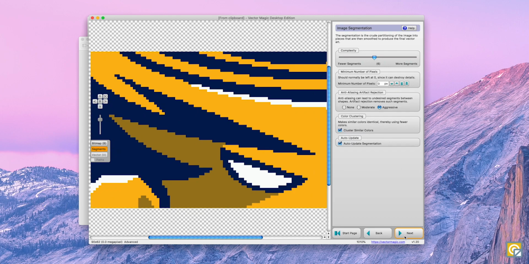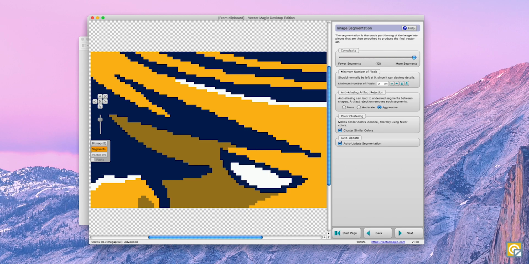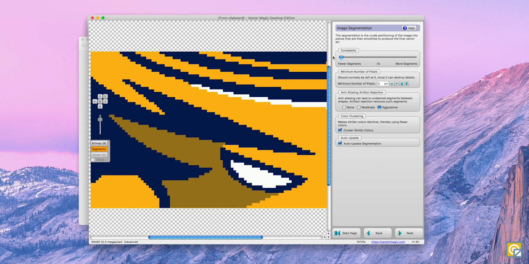This page controls image segmentation. The main feature on this page is the complexity control here, where you can choose the amount of segments in your image. So you can dial it all the way up, which can recover more detail, but you can also introduce unwanted noise potentially. So bringing it down will fix the noise, but reduce some detail. So it's up to you to find a good middle ground to best suit your needs.